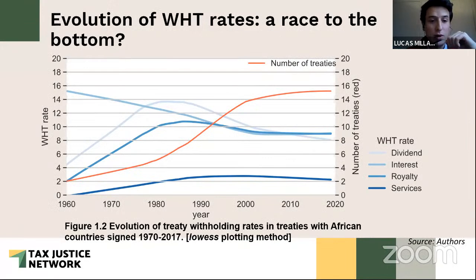Also similar to what has been shown before, there has been a decrease of withholding tax rates since the 1980s, and a slight increase of the services withholding through 12A. Next slide, please.